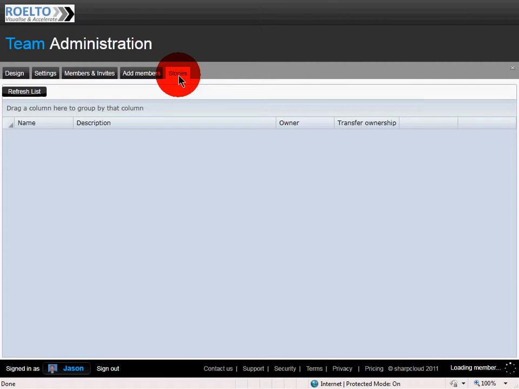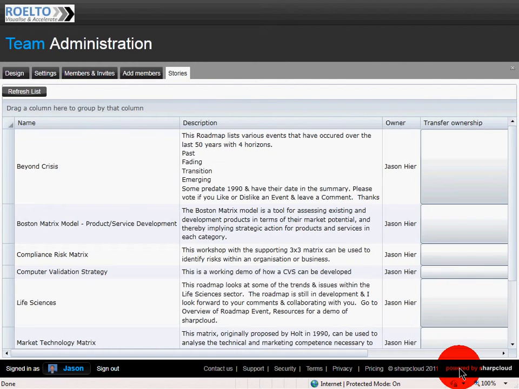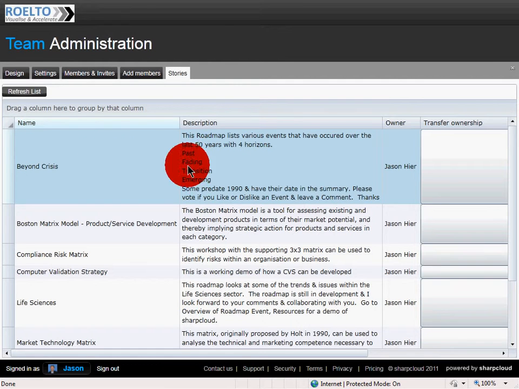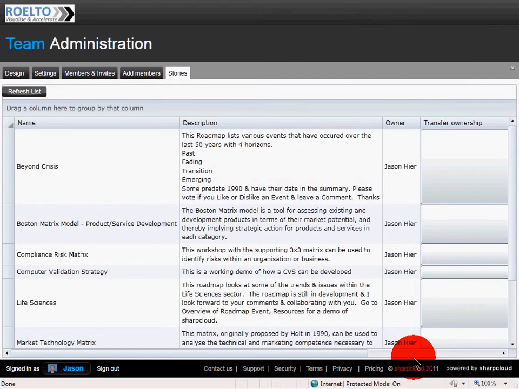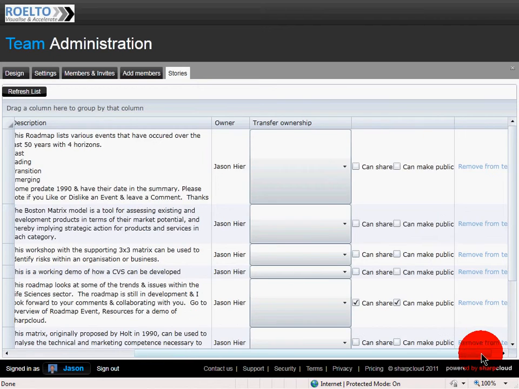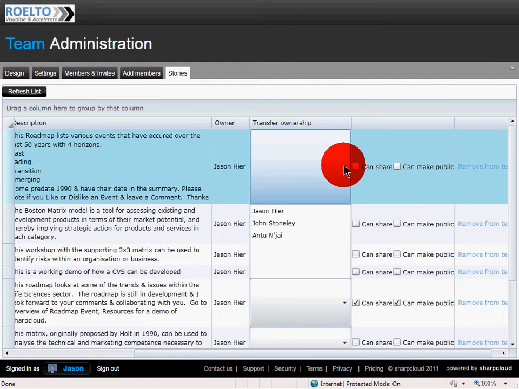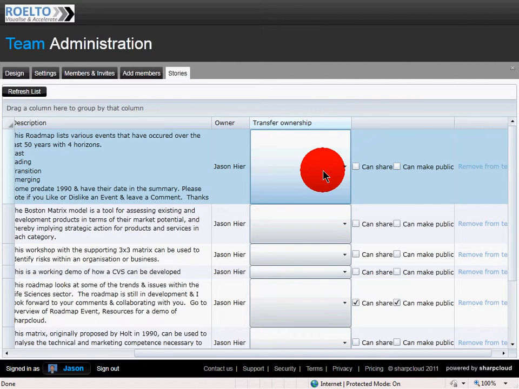Then the last tab is stories. So here I'm just going to hit refresh list, and what that will do, as you can see down the bottom here on the right hand side, is say loading stories. This will go and get all the stories that are part of this team site. You have your name, description, who the owner is, and one of the things you can do here is transfer the ownership to somebody. So if you've created a story and you wish to pass it on to a new team member or an existing one, you can select their name and that story will be transferred over to them.